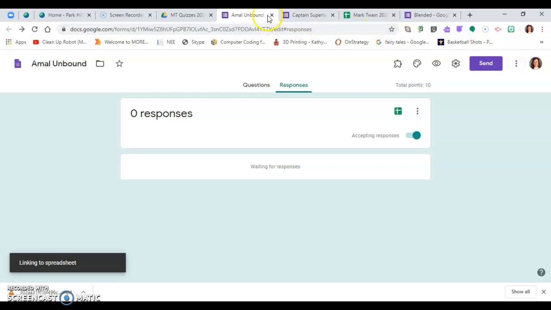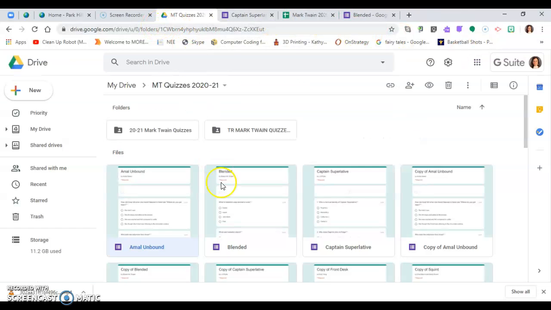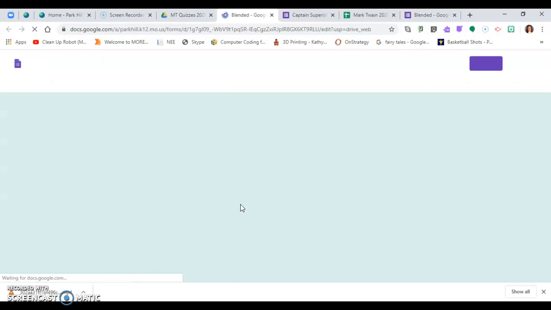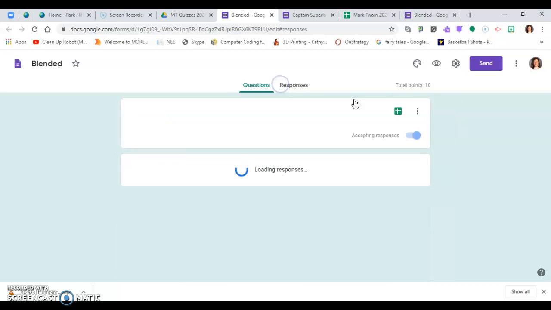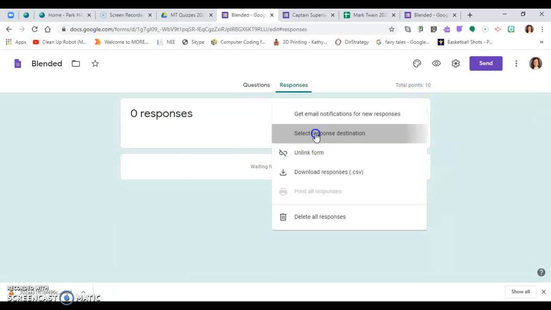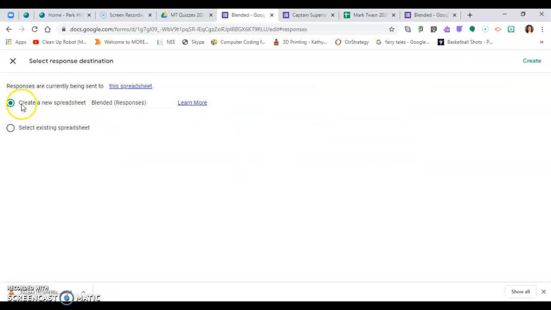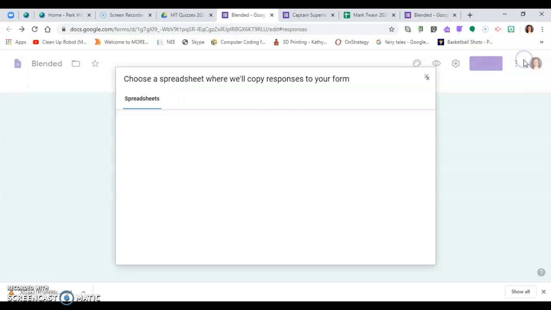All right, so now that we have them all unbound, finished, I'm going to click on blended. So now I'm going to go to the blended quiz. I'm going to do the same thing, but I'm going to click on responses. But this time, I'm going to select a response destination, but instead of creating a new spreadsheet, I'm going to select an existing one since I've started one.